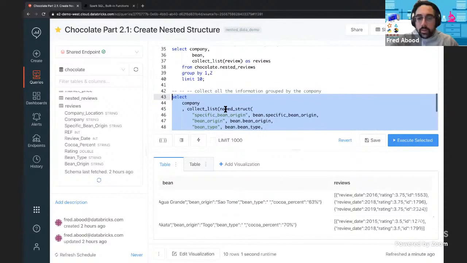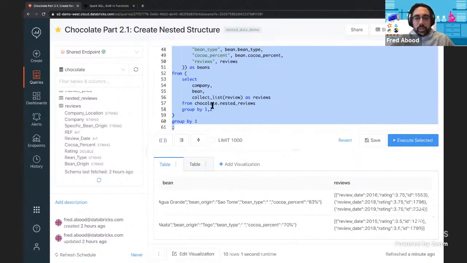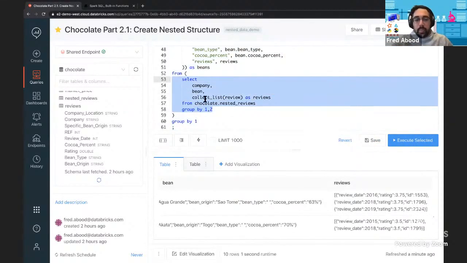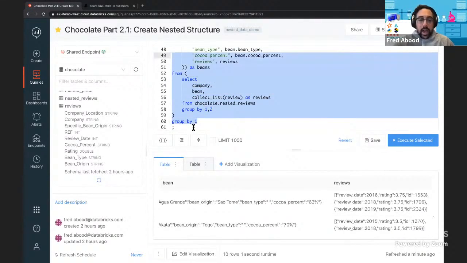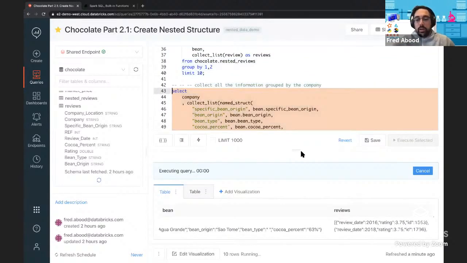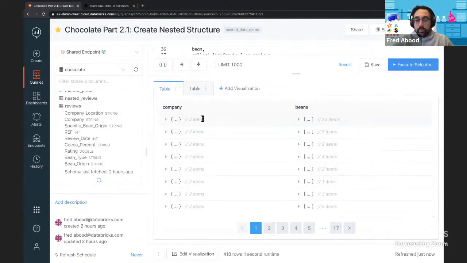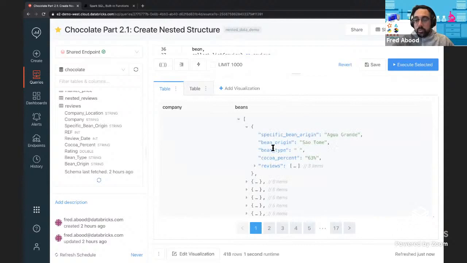Yeah, we can. We just have this one last query here where we're nesting it up one level further. We have that original query where we're nesting at the company bean level, and then we're going to aggregate the beans so that we have an array of the beans, which also contains an array of the reviews. So we have the company, and then we have beans, where each bean contains another array of reviews.